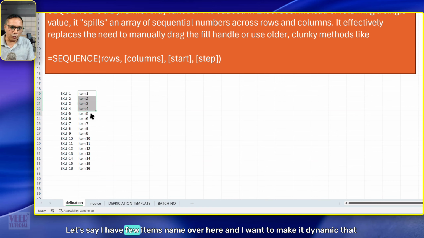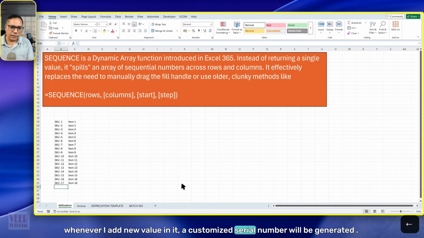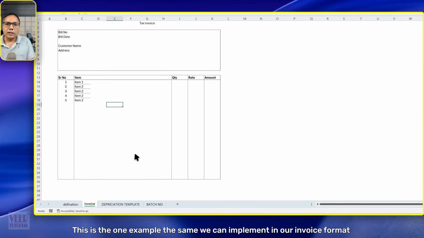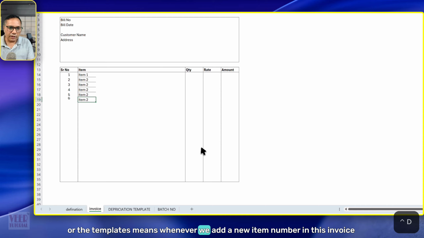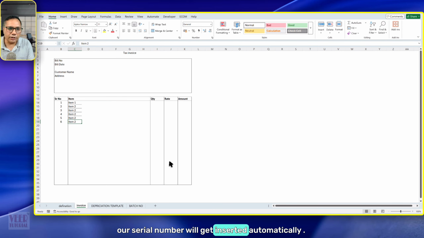Let's say I have a few item names over here and I want to make it dynamic, so that whenever I add a new value, a customized serial number will be generated. This is one example. The same we can implement in our invoice format or templates, meaning whenever we add a new item in this invoice, a serial number will get inserted automatically.